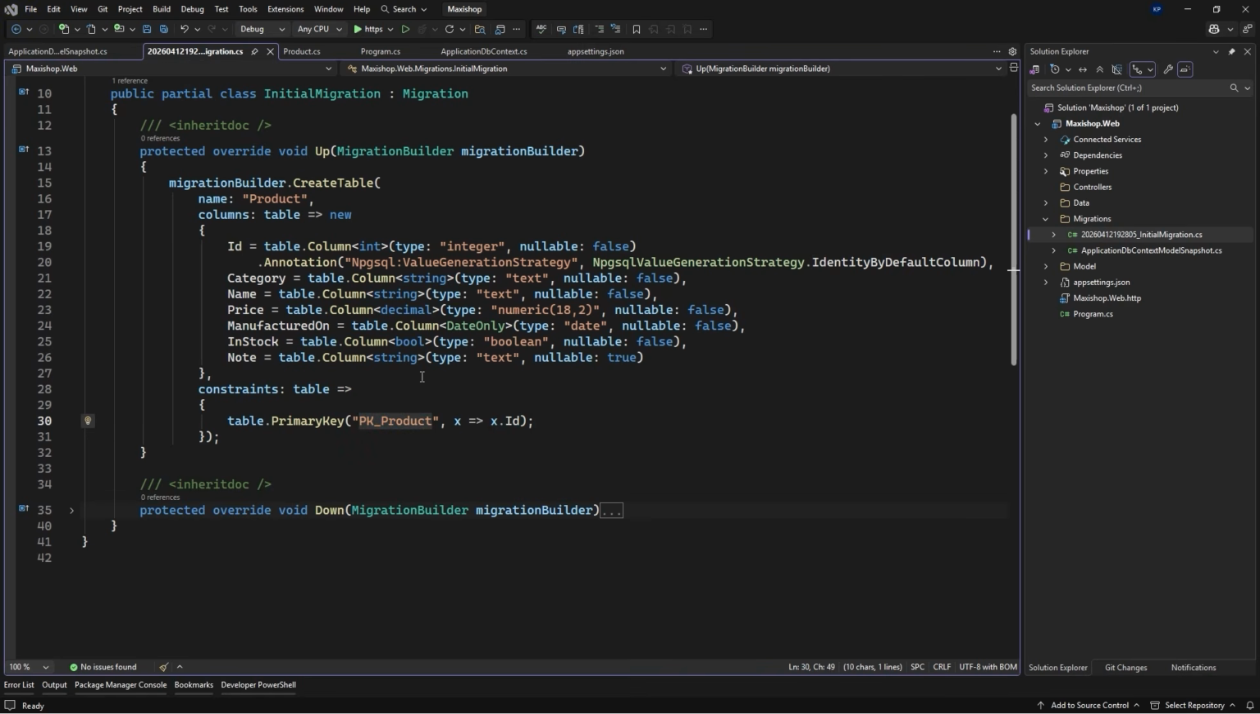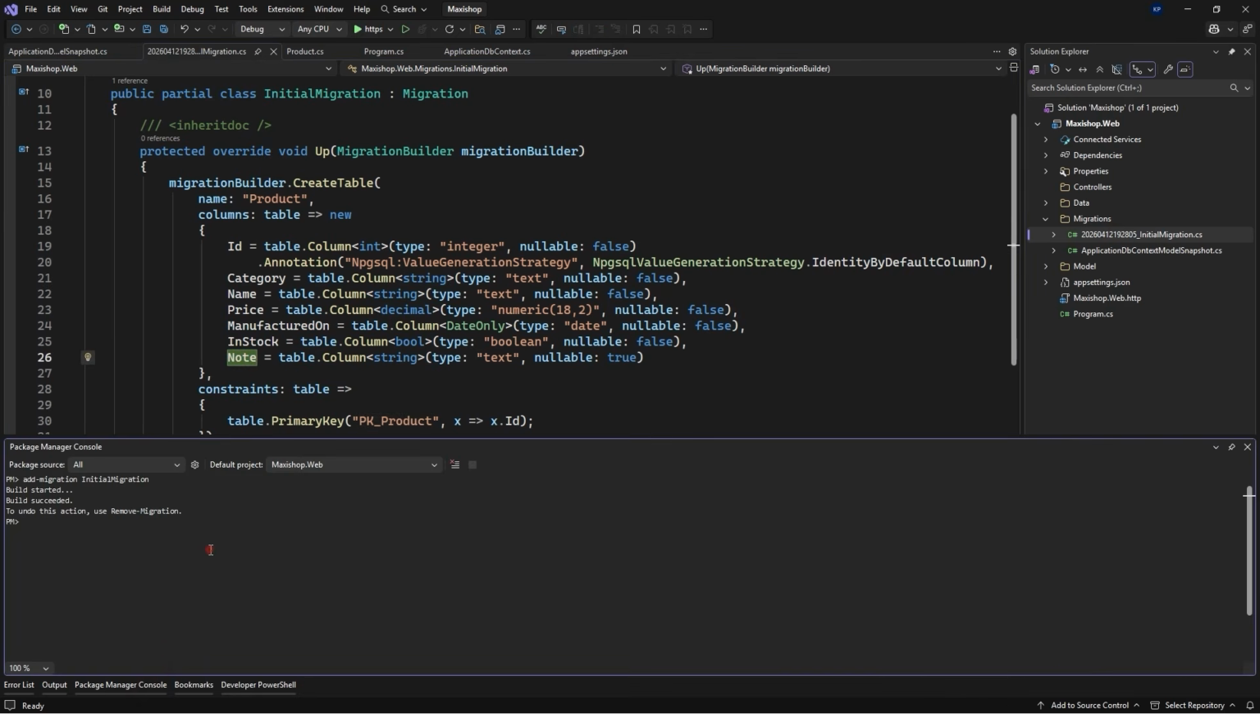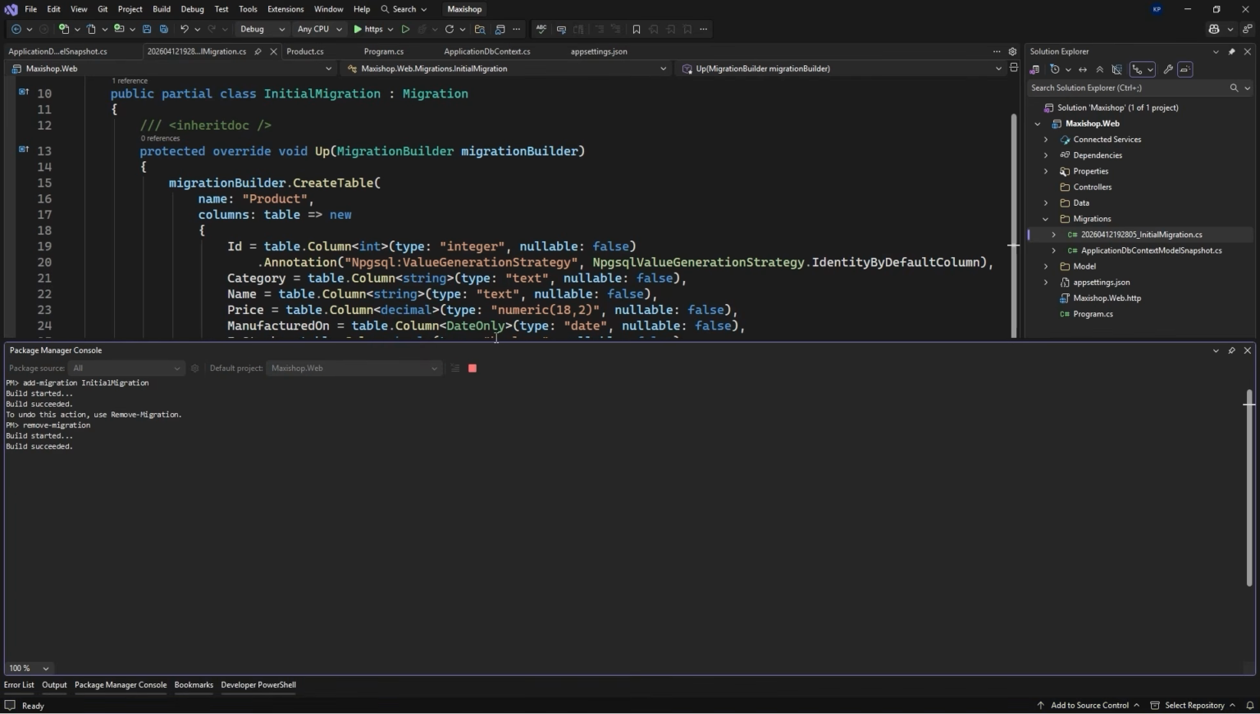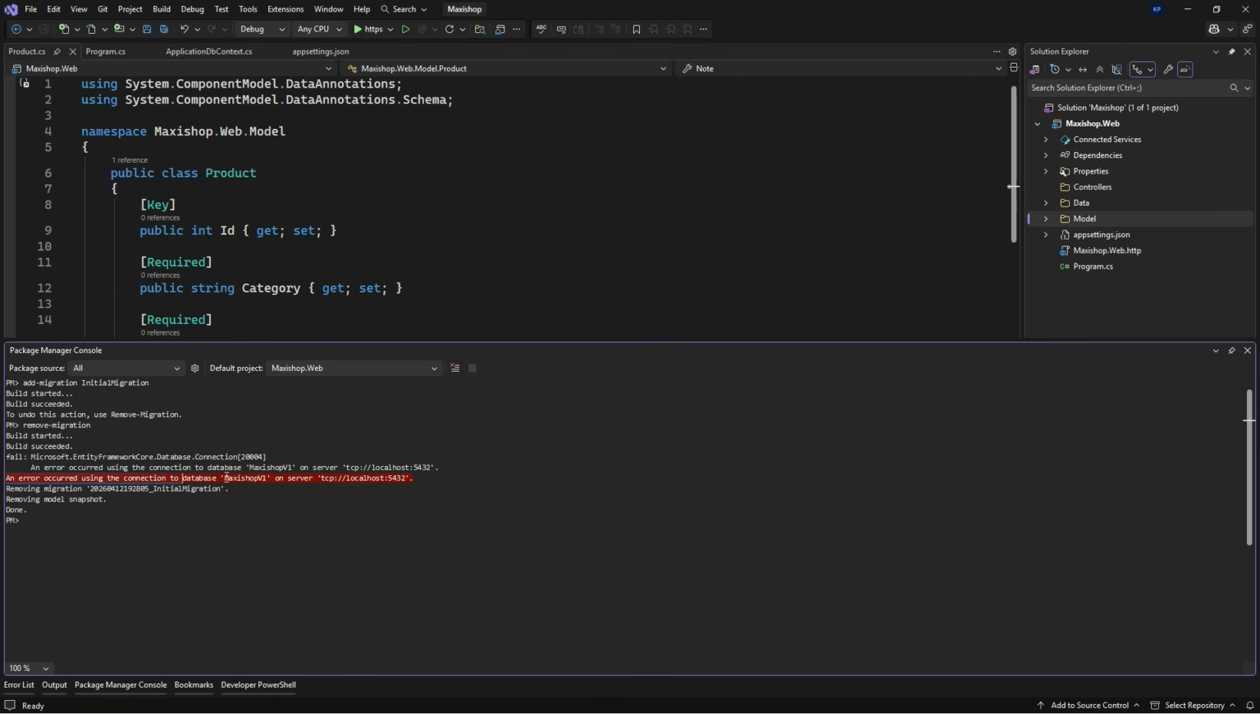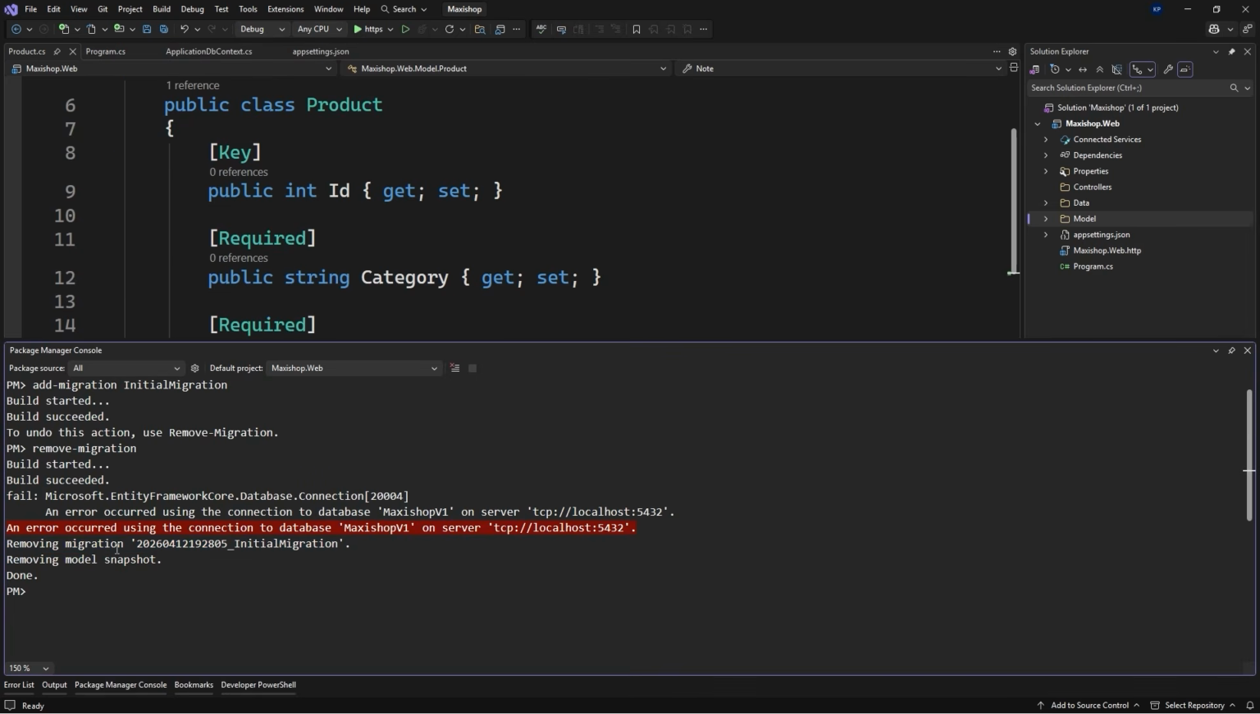For example, say you made some mistake, and you want Note to also be a required field, not a nullable field. What you can do is type the command remove-migration. It will give one error or warning, but don't worry about it. You can ignore it because we still haven't created the database, which is why it says connectivity failed. Let me zoom in. Here it removes the migration. Whatever migration we created just now, it removed it.